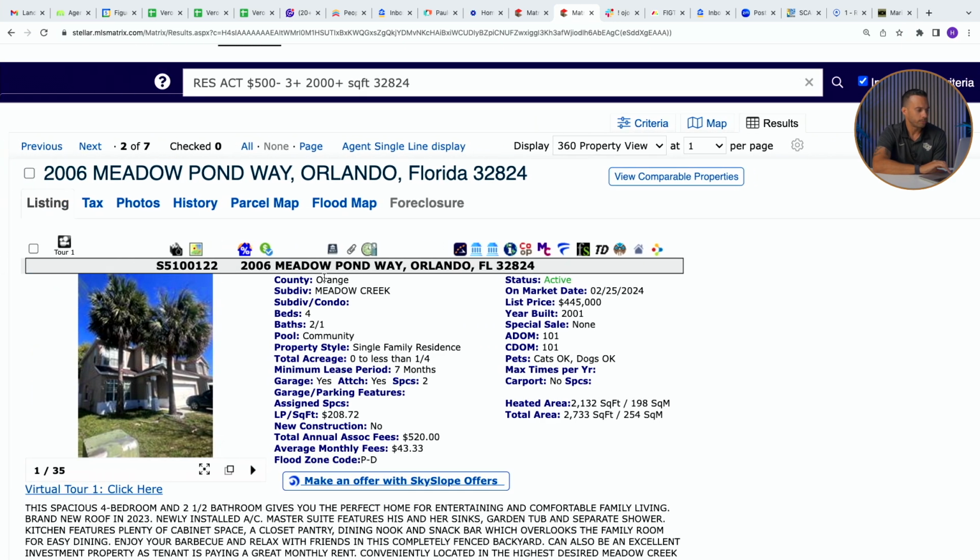All right, up top you have your county, your subdivision, your beds, your baths. This is 2.5. Anytime that you have a .5, that's a half bathroom. Your pool, when it says community, it means that there's a pool in the community. There's none that's directly at the house. Property style, single family residence. Total acreage, 0 to less than 1/4 of an acre. When we scroll down, I'm going to show you where you can find the exact lot size. Minimum lease period. This is a big one right here, guys. Minimum lease period, 7 months.